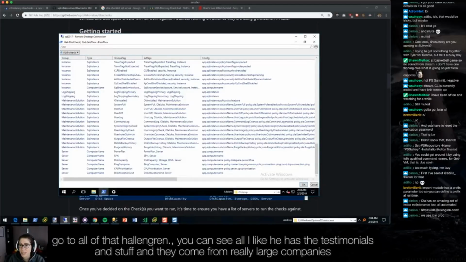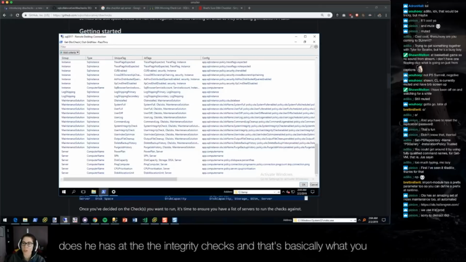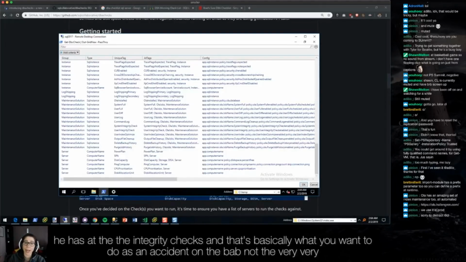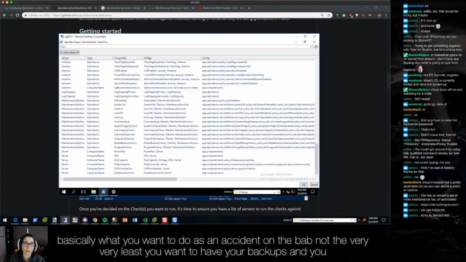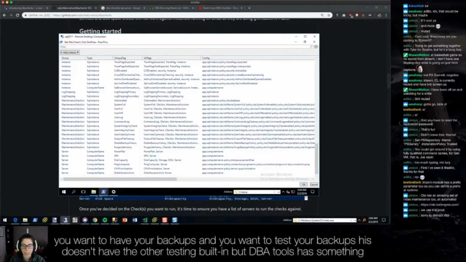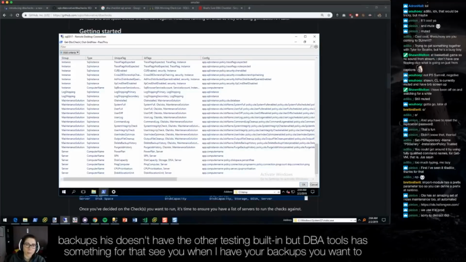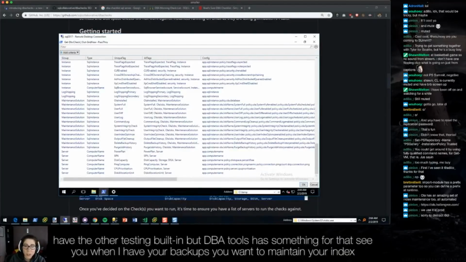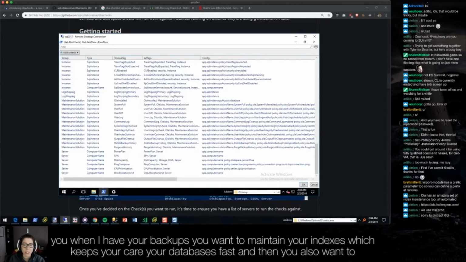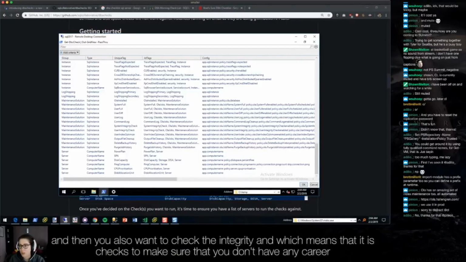Another thing that he does is he has the integrity checks, and that's basically what you want to do as an accidental DBA. At the very, very least, you want to have your backups, and you want to test your backups. His doesn't have the testing built in, but DBA Tools has something for that. So you want to have your backups. You want to maintain your indexes, which keeps your databases fast. And then you also want to check the integrity, which means that it checks to make sure that you don't have any corruption in your databases.